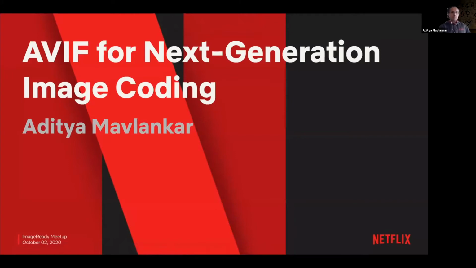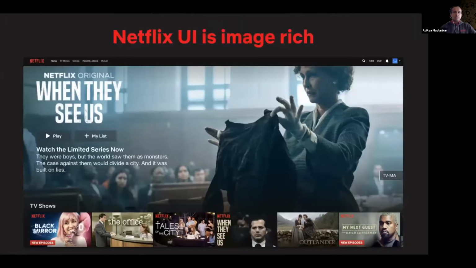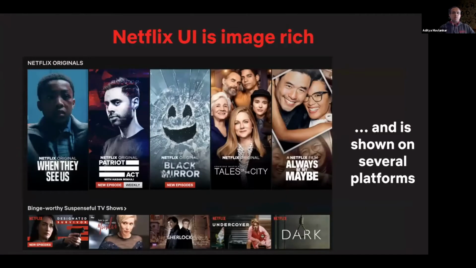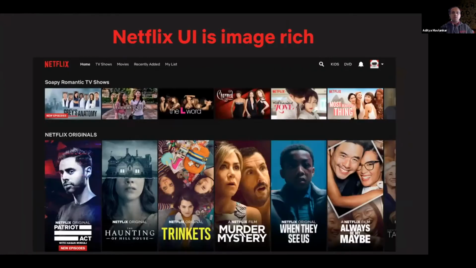Hello, everyone. My name is Aditya Mavlankar. I work for Netflix, and I'm here to talk about AVIF, for next generation image coding. Images are central to the Netflix UI. The Netflix user interface shows these images. It serves up recommendations, allows the user to browse the catalog, and these images represent the titles available on the service. And the UI is shown on several platforms: smart TVs, streaming devices connected to big displays, phones, tablets, and also web browsers.